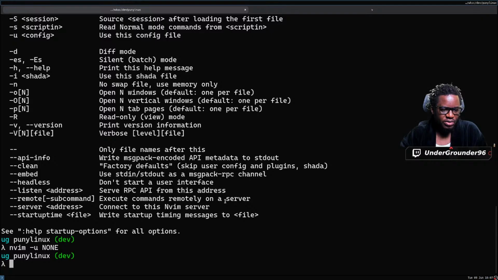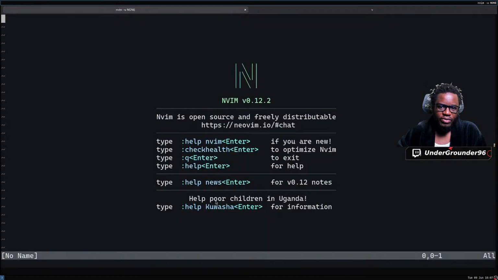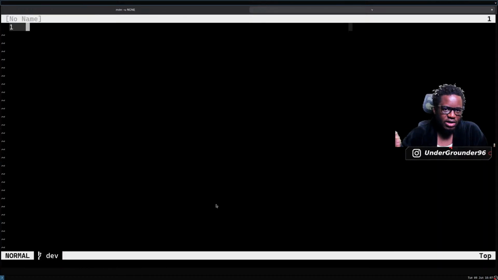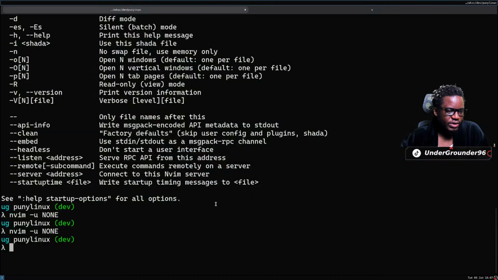Another difference is, for example, if I open like this, you can see that we have this dashboard, this, how do you call this, splash message. While if I open with mine, I don't have it. You saw it for a few frames there, but I have it disabled. All right, so what else is there?